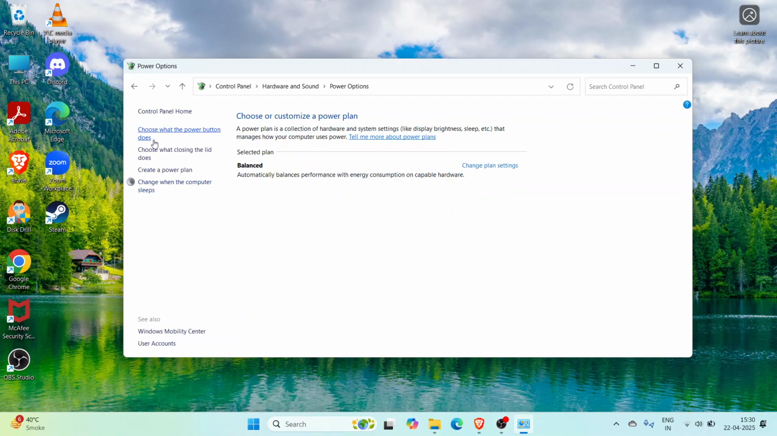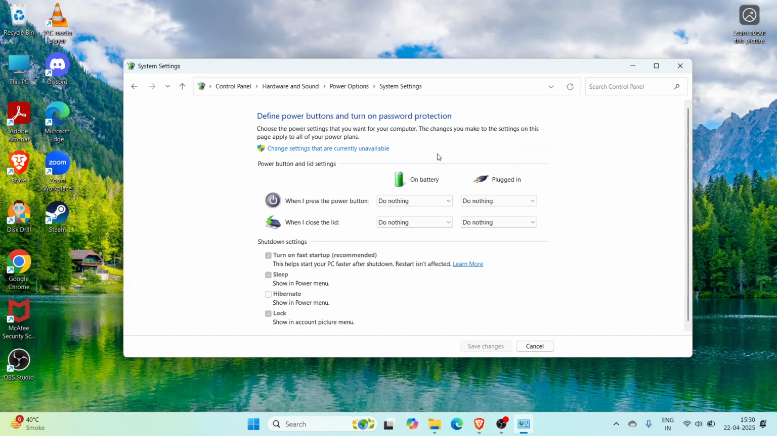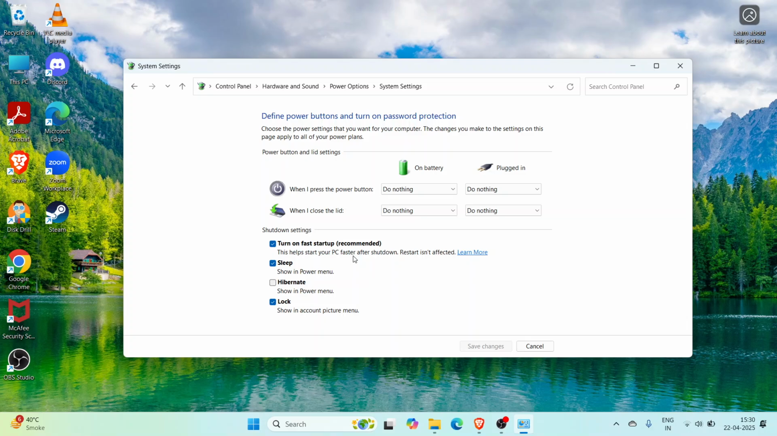Click on power options and then go to this option on the left: choose what the power button does. There you have to go to the option change settings that are currently unavailable. Then you have to disable this, turn on fast startup, and then click on save changes as this solves the issue.